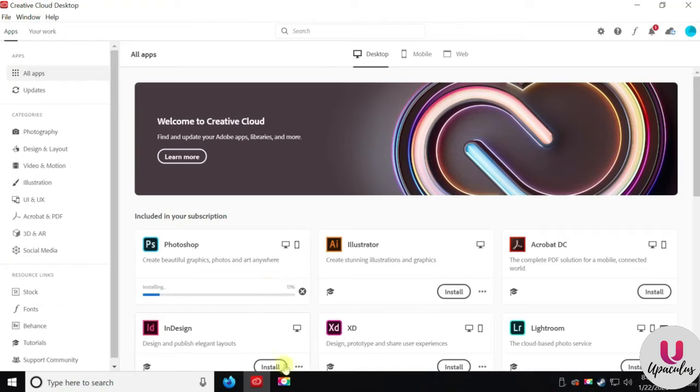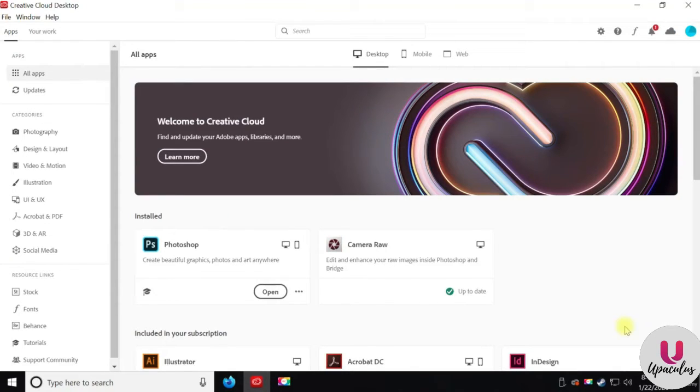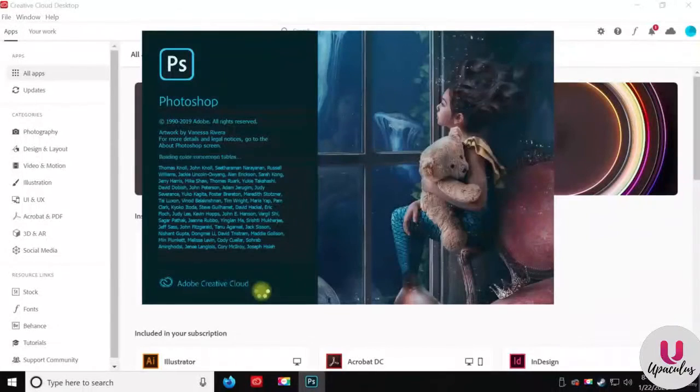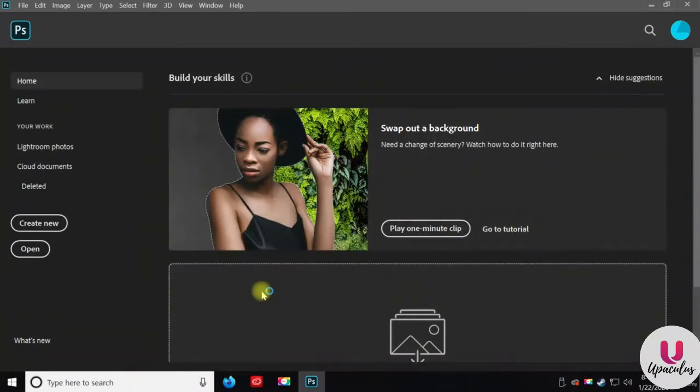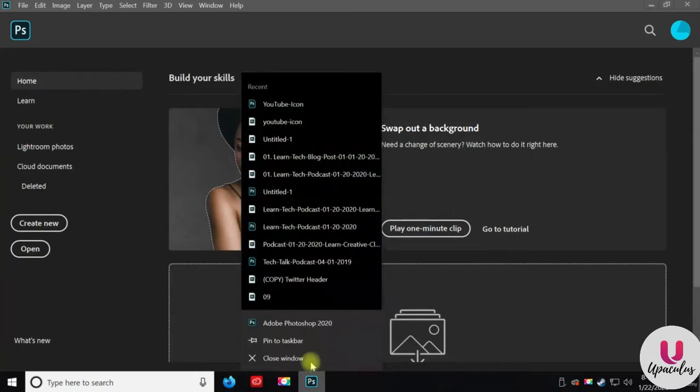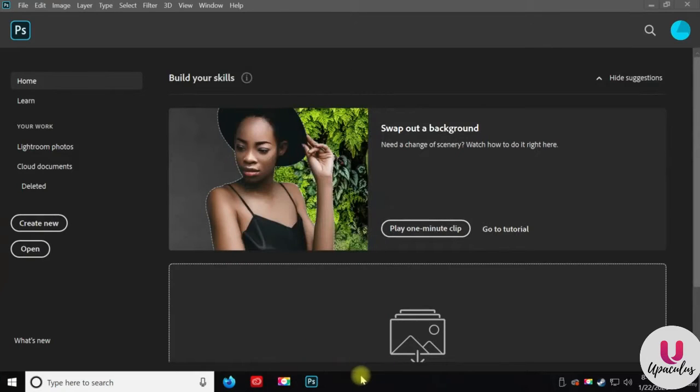All right, welcome back. So Photoshop is officially downloaded. So what I'm going to do is I'm going to briefly open up the software, just so you can get an idea of what you're working with here. There you go. And what I want you to do is right click on the icon in the taskbar and pin it to the taskbar.